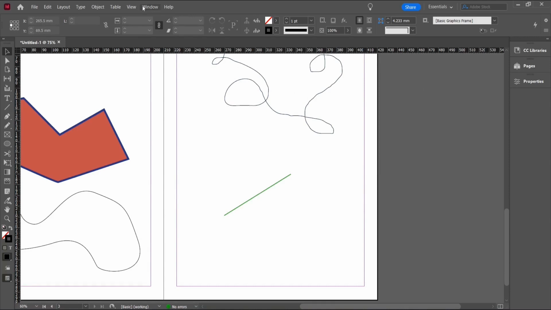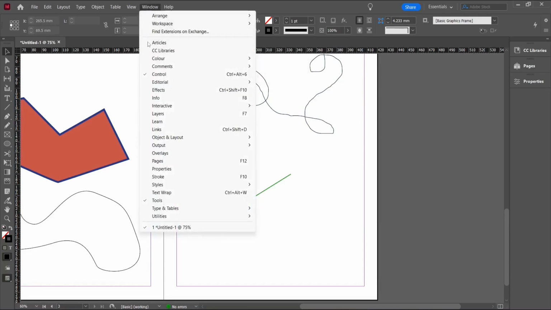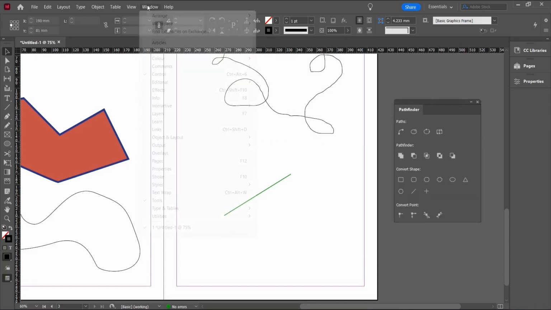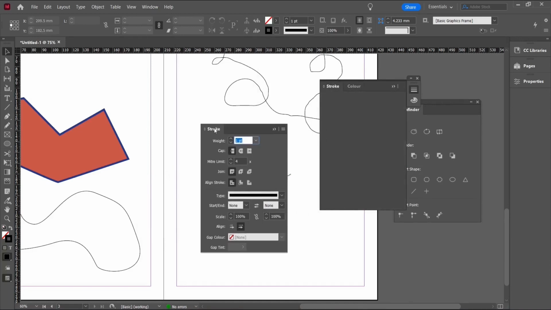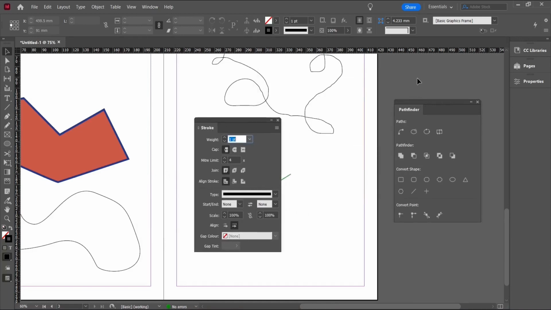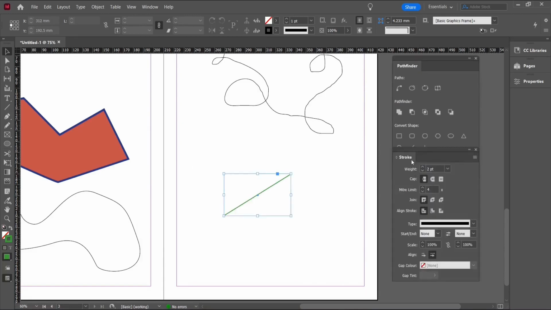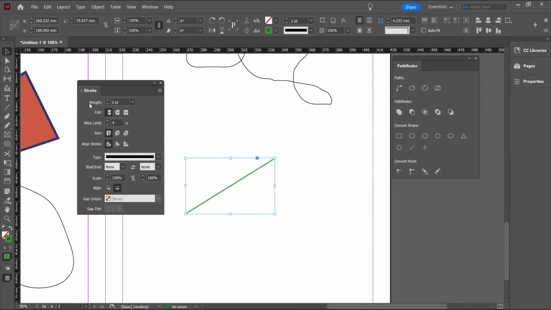So we can find them up here on Window. The first one is here, Object and Layout, Pathfinder, and the other one is Stroke. So we can also drag it out. Let's close this one. Alright. Let's see this first panel here, Stroke. Let's maybe take it here, perfect.